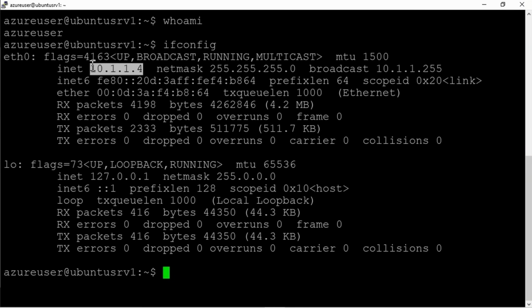So there you have it. That's how easy it is to get a Linux virtual machine deployed into the cloud and how to securely connect to it for remote management.